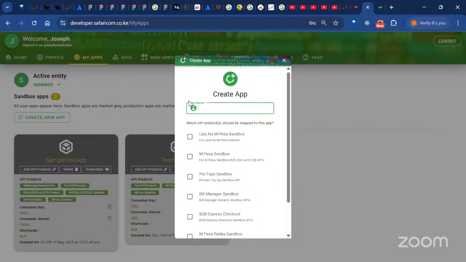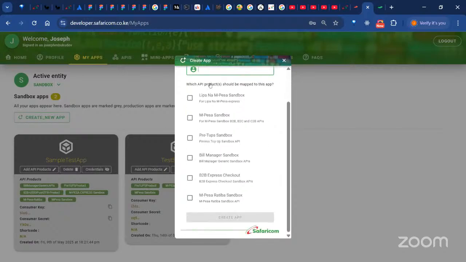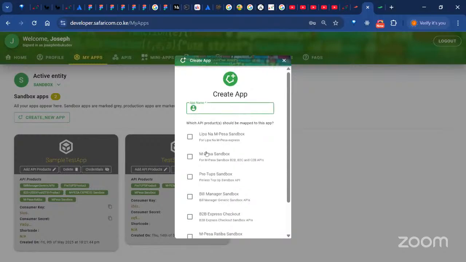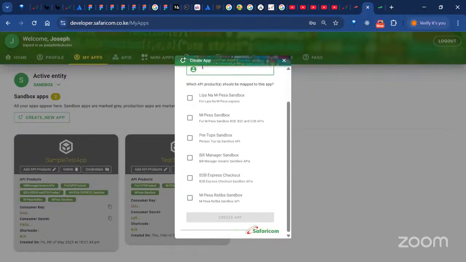So once you create an app, those are the only functionalities that you can be able to do within that application. So like, for example, if you create one with only Lipa na M-PESA, and you try to integrate the M-PESA Ratiba API, it might not work. Okay, so when you're creating the app, you just check the items that you need, right?